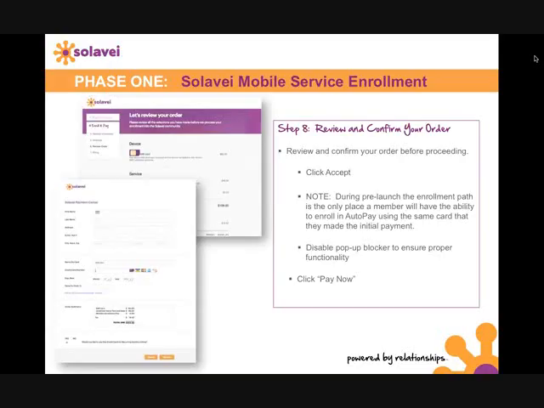Step number 8 is to review and confirm your order. Now, look, we're still in phase 1. We're all about mobile service right now. This is the Solavei Mobile Service Enrollment. Step 8, you want to look over and confirm your entire order. Then you want to click Accept.